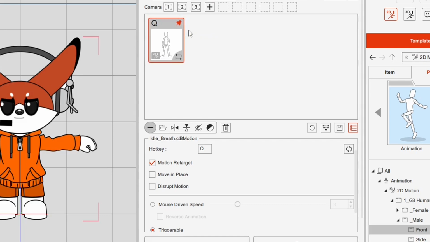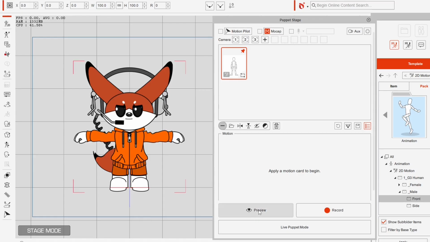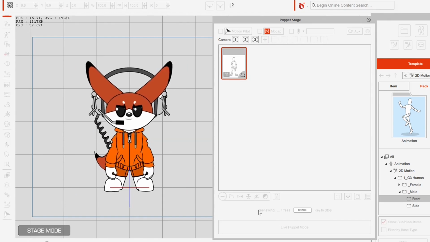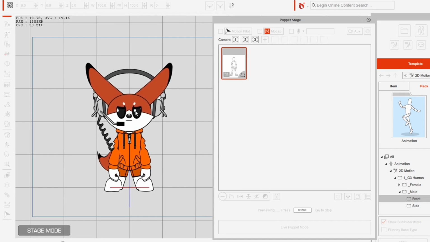So I'm going to click that as well. And because this is the default motion, we don't need to have a key assigned to it, so we can go to the hotkey down here and just backspace that and leave it blank. We see now if I do preview of the puppet stage, hit space, see my character there, he's just breathing and continuously doing that, and not a lot of anything else because he doesn't have any other motions.